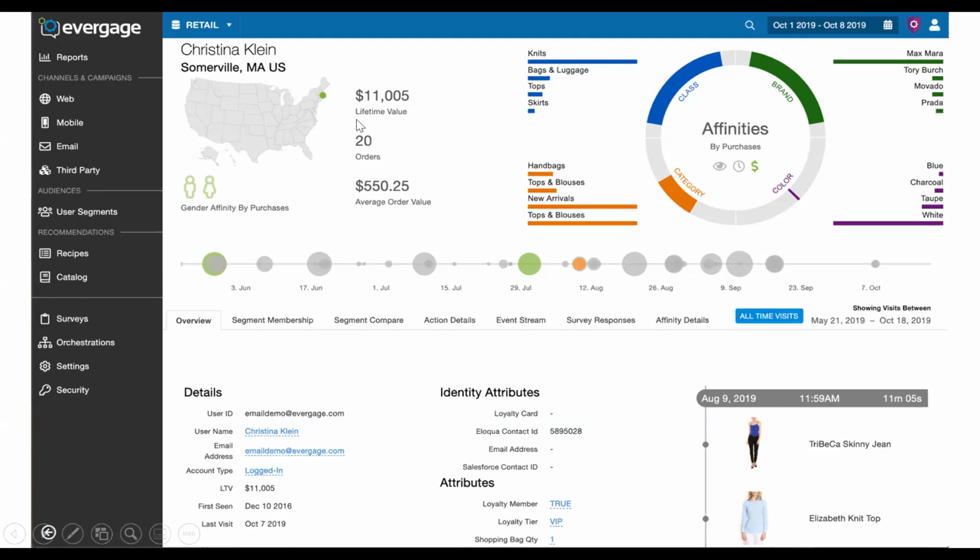What information is presented? It could be lifetime value, which is the total amount of money that customer actually bought for their whole history. And here I'm speaking mostly about the retail sector. Then how many orders were in place for this specific customer, and the average order value.